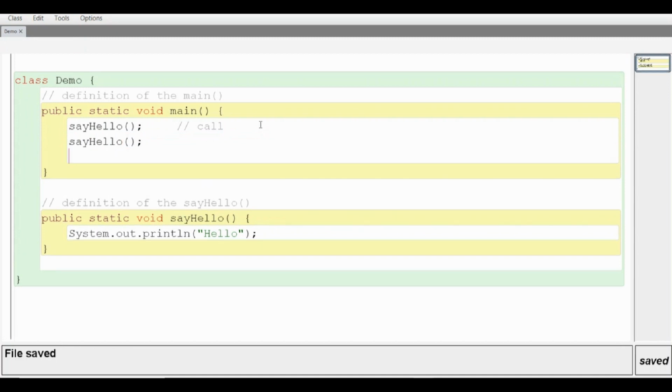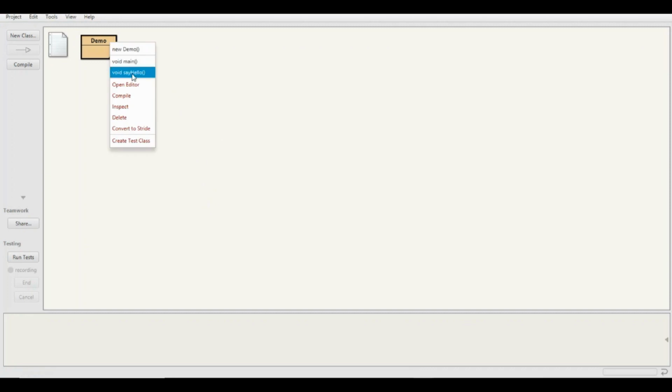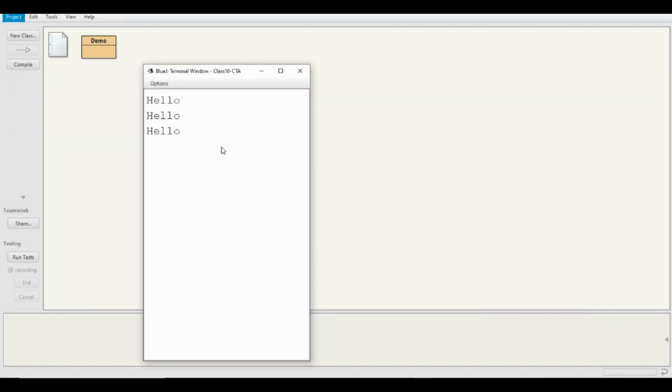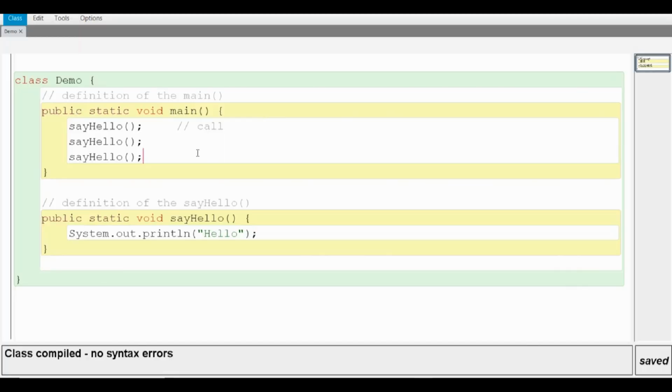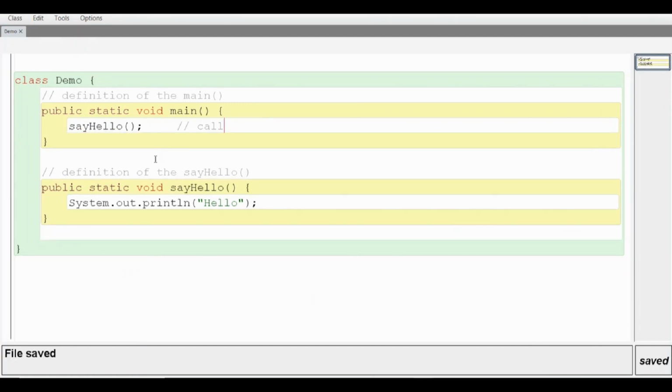Let me have 2 more calls. What will happen now when I run the program? When I run the main function, it will execute sayHello thrice. That means the first time it will display hello, the second time it will display hello, the third time it will display hello. Let us see how it works. Let me execute the main function. Let's see the output: hello, hello, hello. So it has displayed hello 3 times. How does it actually work? Let me show you the working of just one of the sayHello calls.